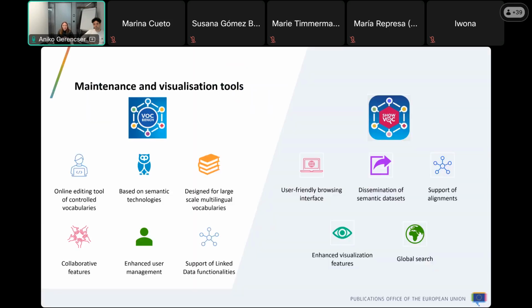So Workbench and Showbook, as I already mentioned, are siblings. Workbench is an online editing tool for controlled vocabularies based on semantic technologies, both of them, of course, so on SKOS, RDF, OWL, and so on. And these are designed really for the large-scale multilingual vocabularies, so the thesauri, taxonomies, authority lists. It has a lot of collaborative features, so multiple users can work at the same time and also validate each other's work. And it supports linked data functionalities as well.